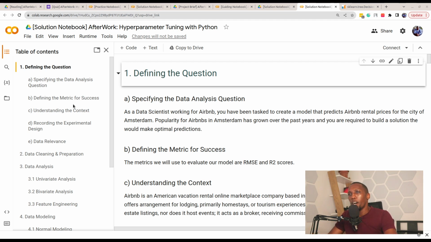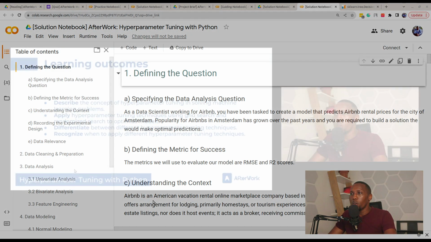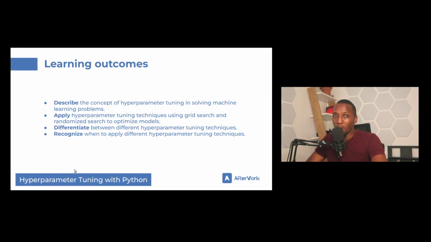So starting off, what are we looking towards learning today? By the end of the workshop, or by the end of the course, we should be able to describe the concept of hyperparameter tuning in solving machine learning problems. We should be able to apply hyperparameter tuning techniques using what are called grid search, randomized search, to be able to optimize models. These are just some of them.